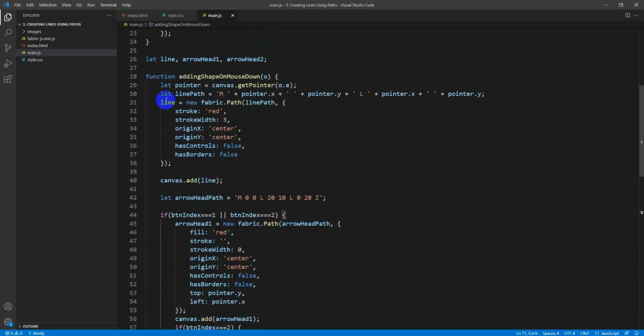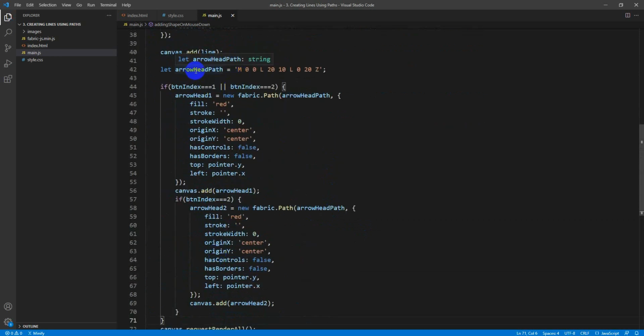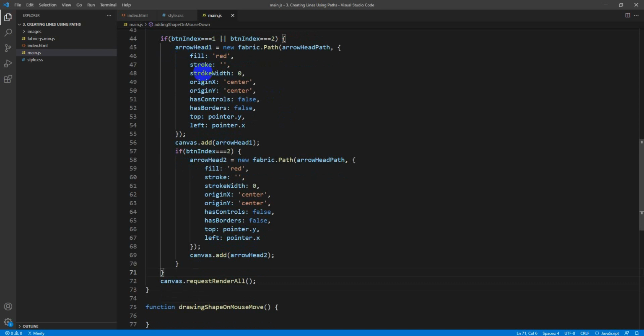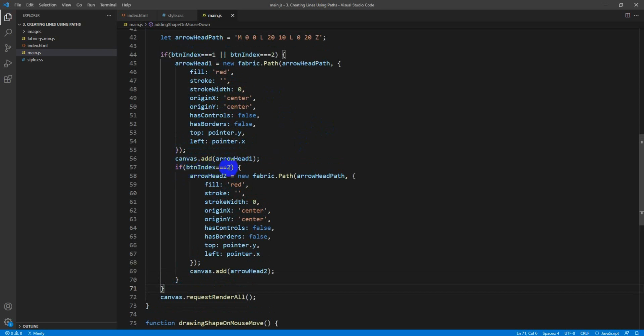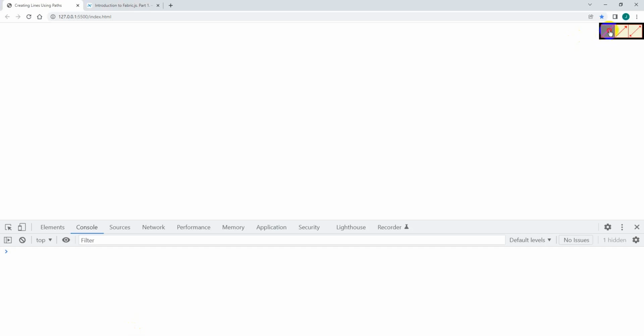So again, when we created the line, we add the line for all three of them. No conditions are needed because all three of them must have a line. After that, we gave a path to the arrowhead. And if our button index is the first, which is the single arrowhead, only arrowhead 1 is created and added. And if it's the last button, the double arrowhead button, the second arrowhead is created and added as well. Now if we test this, for the line, as you can see, there are no arrowheads. For the second button, we can see the arrowheads, and for the third button, although it might seem there's only one arrowhead, there should be 2.